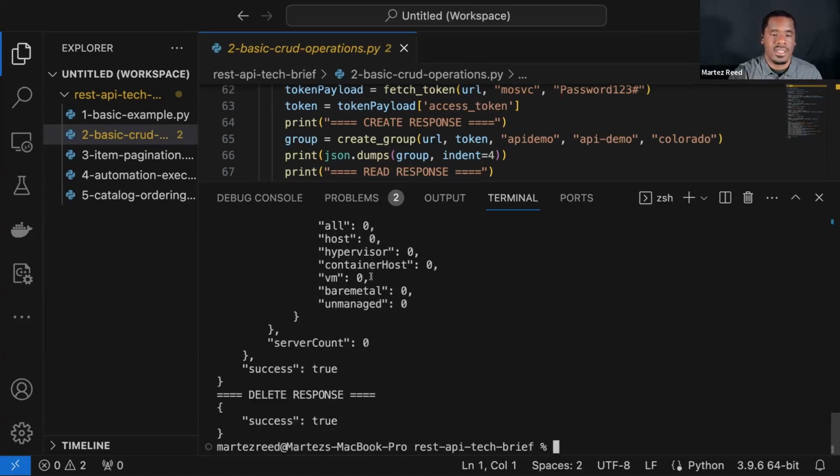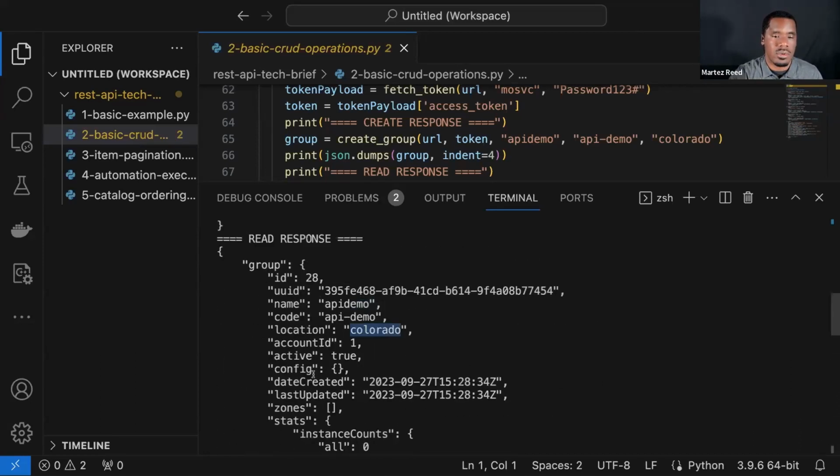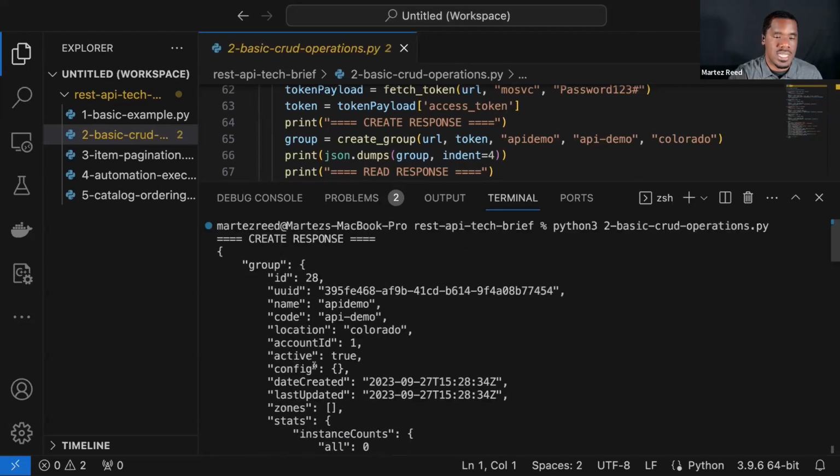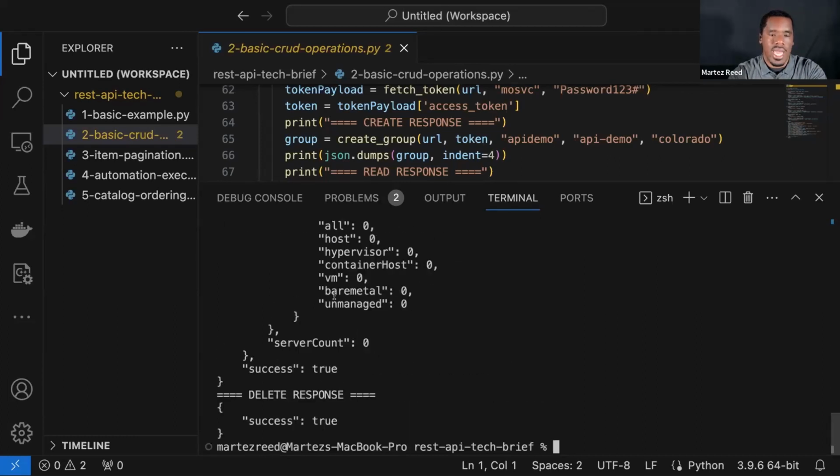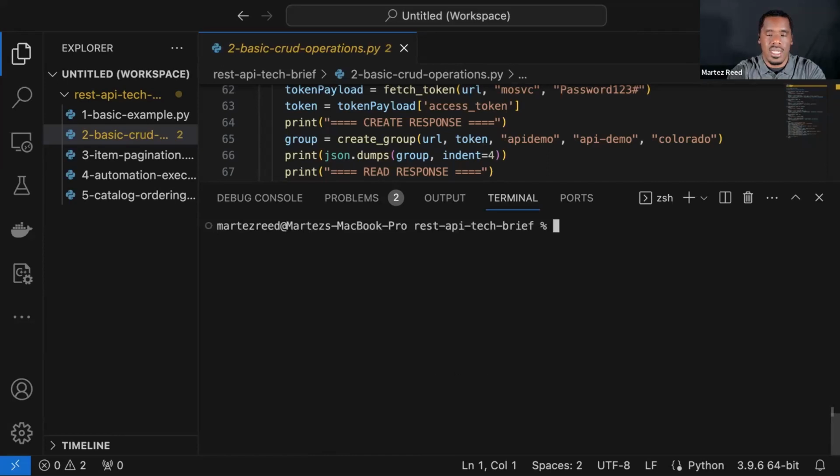And then finally, the delete. So we see that the delete has a success of true, which lets us know that the group that we created, read, updated, has now been deleted from the Morpheus platform. And so in theory, if we were to run this again, we should see that the group ID for our new group would increment to the next available number, which would be 29 as part of the process. So that would let us know, hey, the group that we created is actually deleted, and now it's going to increment that number as part of the process.